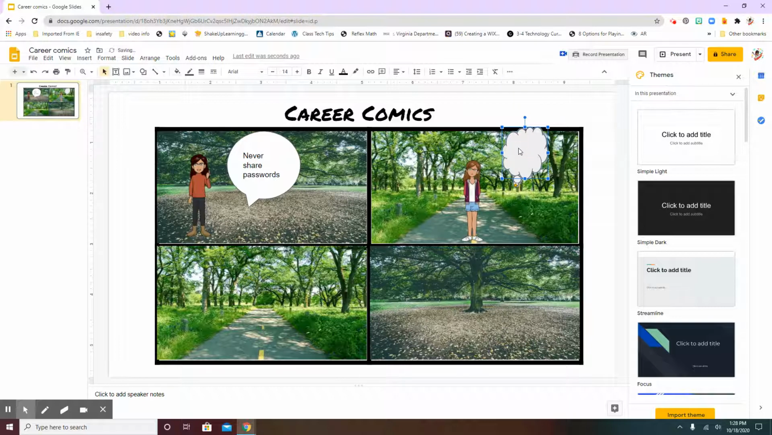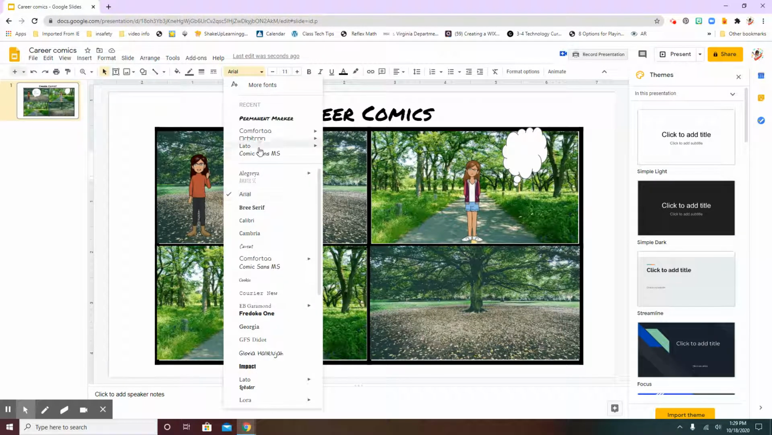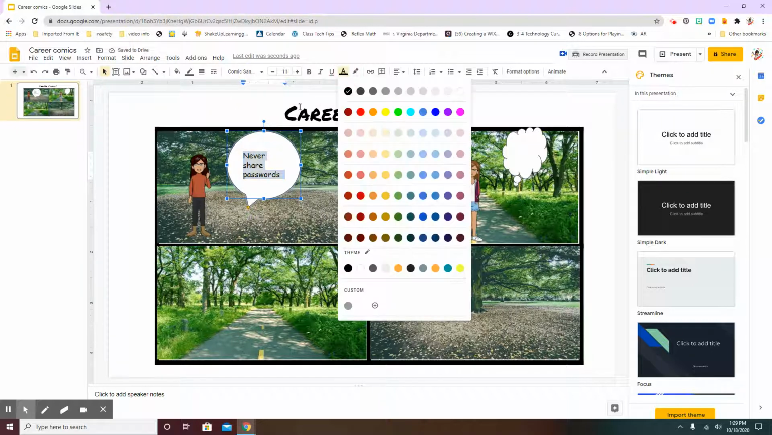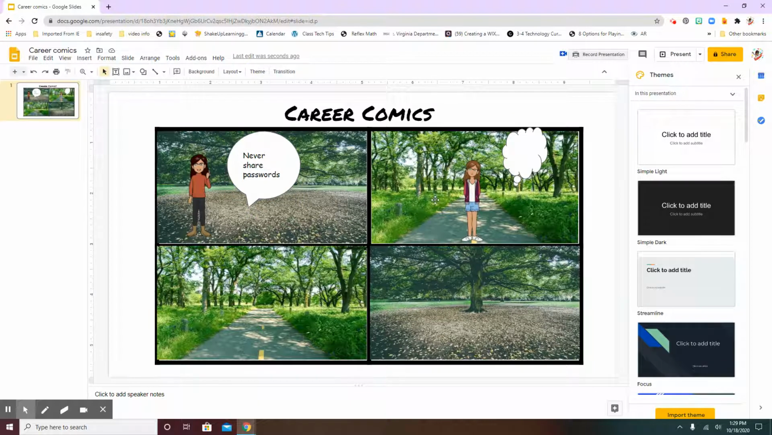Double click, place in your tip about appropriate behaviors online, change the color to white. And if you would like to keep the same font, you can do that, or you can change it by simply clicking and dragging, change the font, change the color here. Now that ought to get you started.